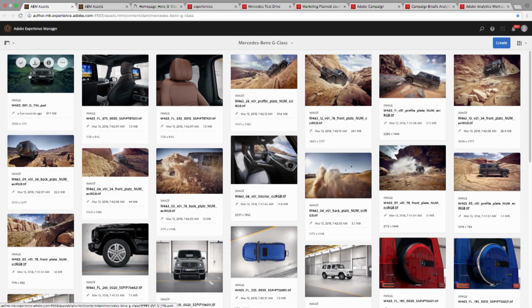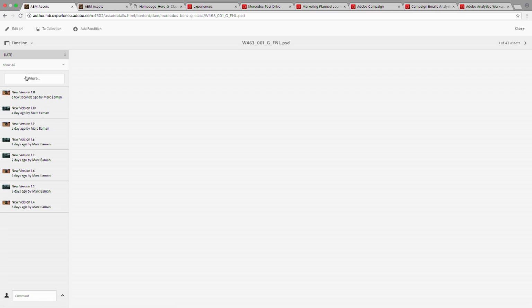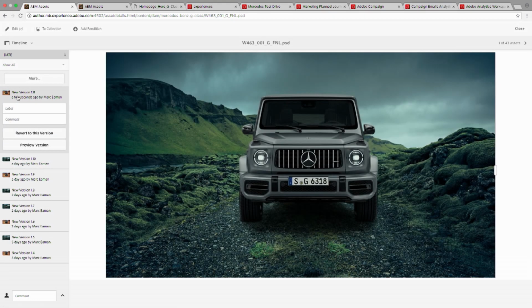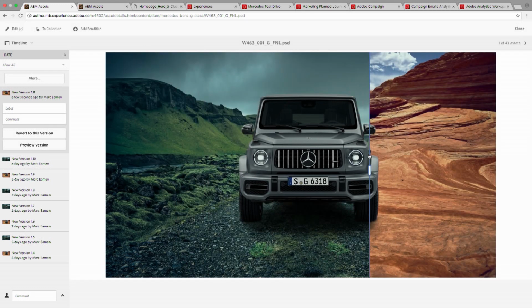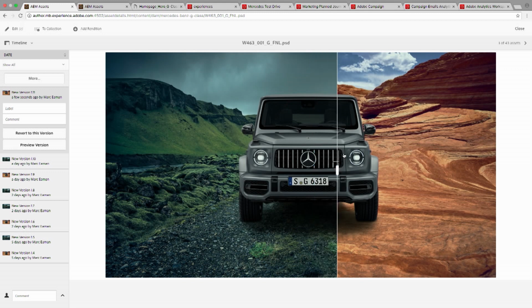I'm now going to go into that content, and you'll see that what we've got down the left-hand side here is a version history. So we can see exactly how this asset changed over its life cycle. And I can actually, with a simple swipe, do a before and after on that image and see exactly that all my markups have been correctly applied.